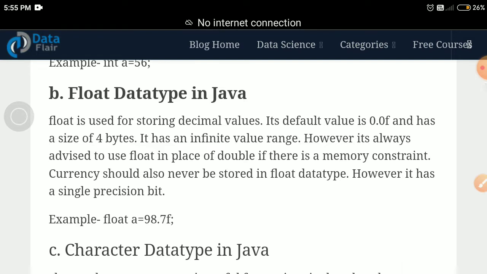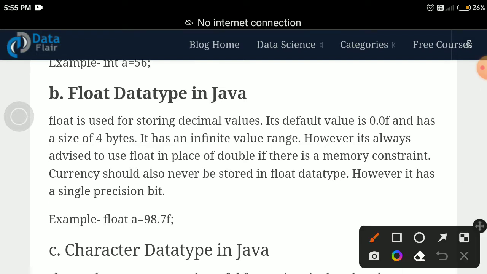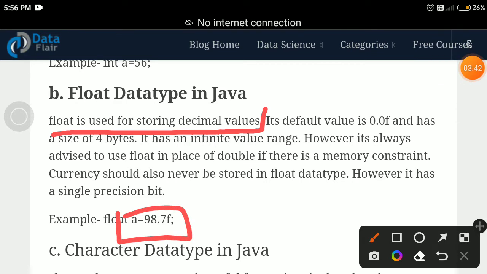Float is used for storing decimal values. So this line is very important, that float data type is used for storing decimal values. Here you can see that a is equals to 98.7f. And the another important thing is its default value is 0.0f. The f is mandatory and its size is also 4 bytes.